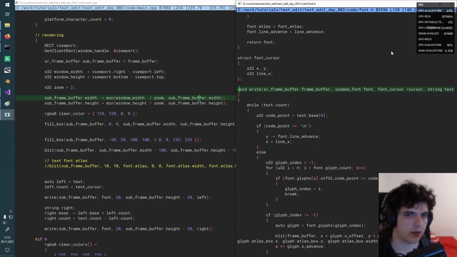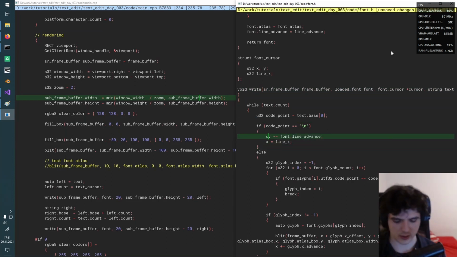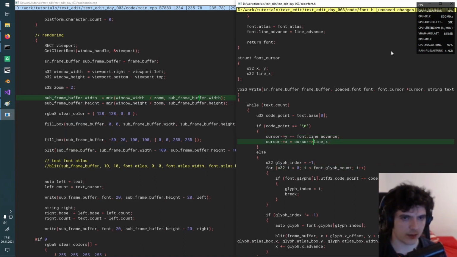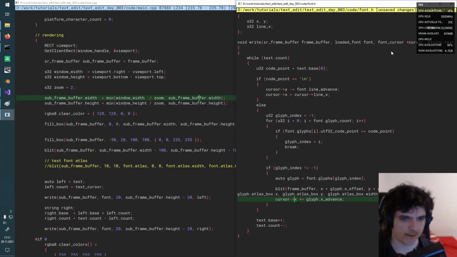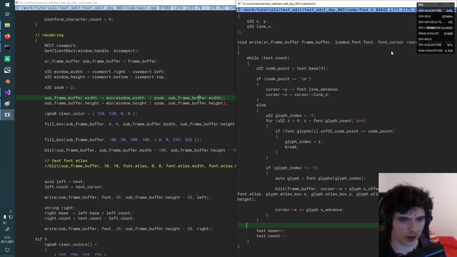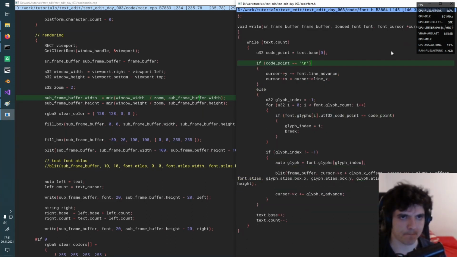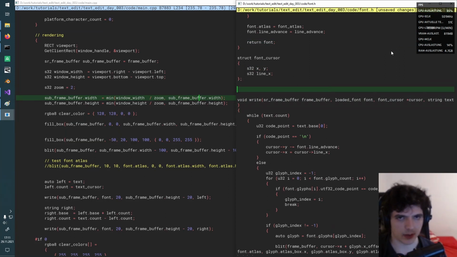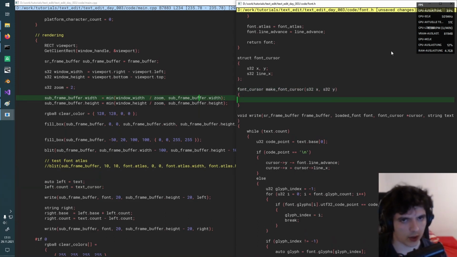So we have the cursor, and then instead of doing this, we can do cursor Y, cursor X, cursor line X, cursor advance, like so. This way we automatically increment the cursor, and then we can just do something like, and just give it some X and Y location. This is gonna get a little bit more complex later, so don't worry about this trivial function for now.